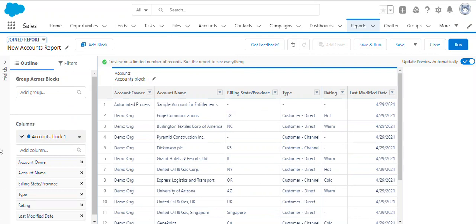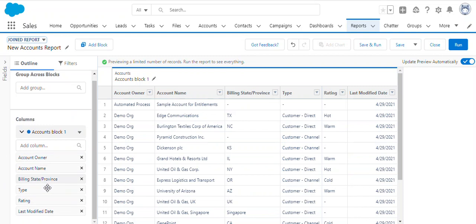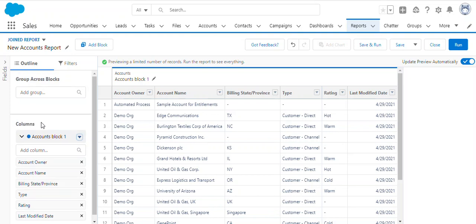So what we can observe here, it will ask us to add the blocks. Let's say, what is a joint report? Generally, we can add two types of blocks in a single report. So right now we have that account information. So what kind of thing can I add?